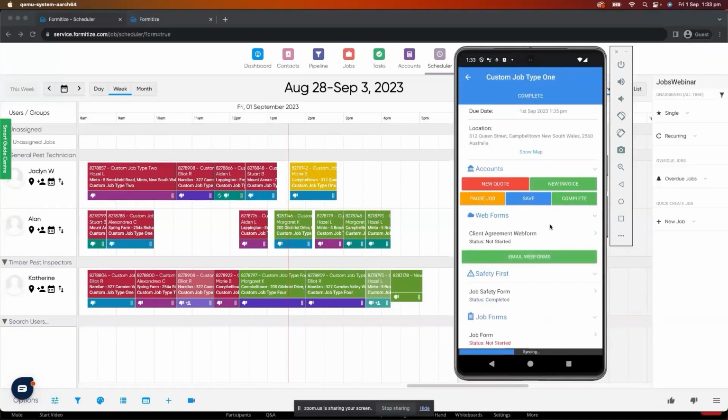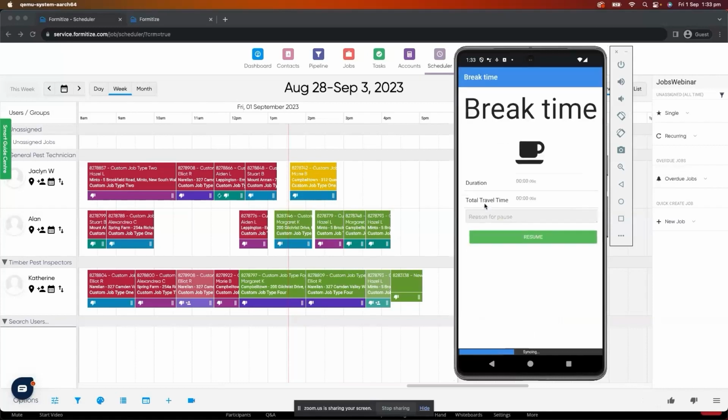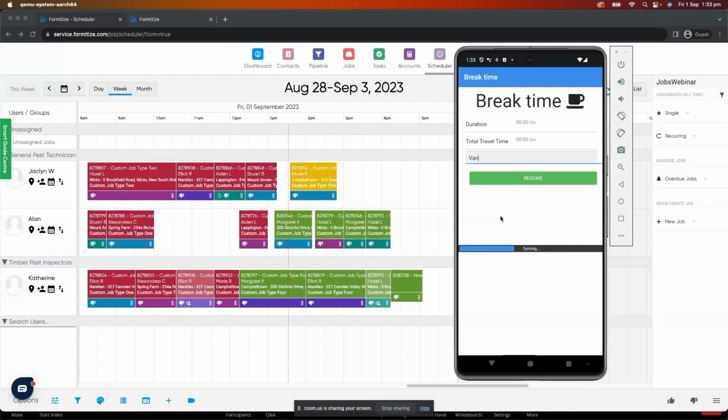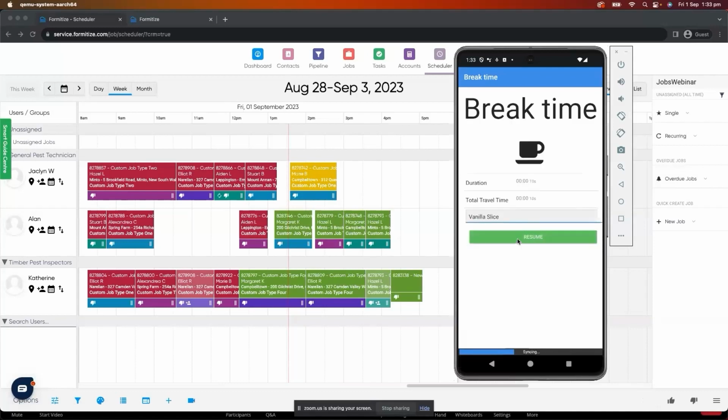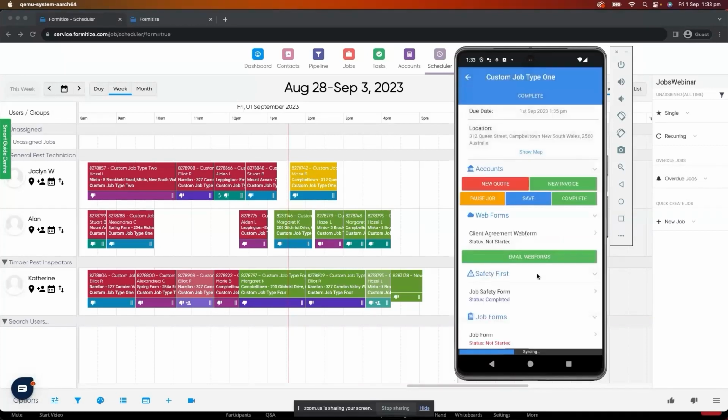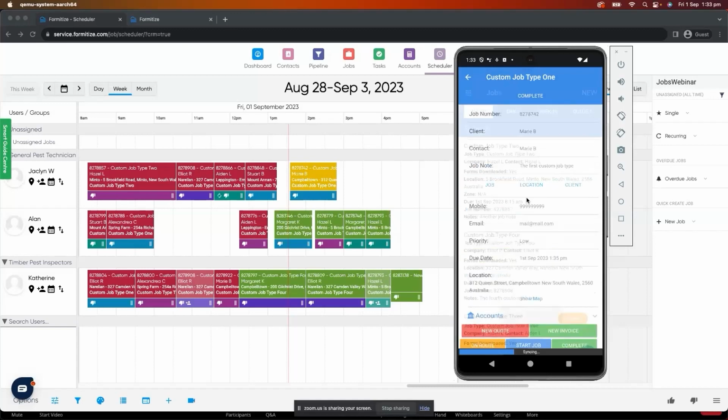Alrighty, so say we need something else, we can't complete the job at this moment, we just want to pause, we can hit the pause job. Maybe it's break time. Okay, we're going to get some vanilla slice. And then we can resume the job whenever we need to go back to it. And that pause button comes back for us to use again. If we need to put the job on hold and add more to it another day, instead of pausing it, we can hit the save button.